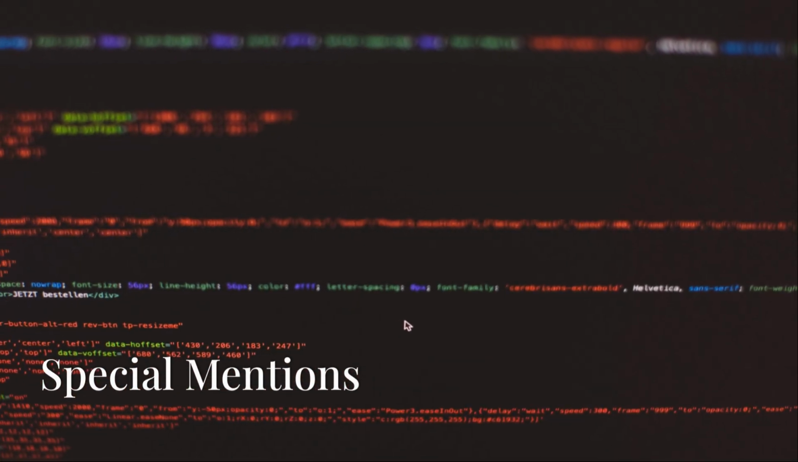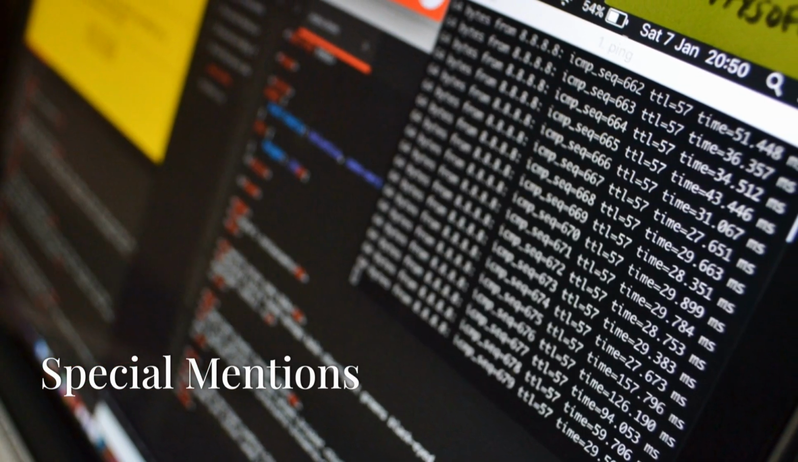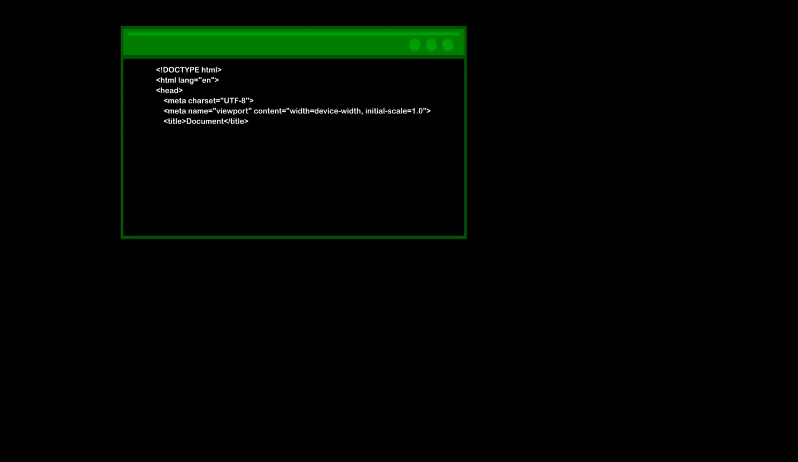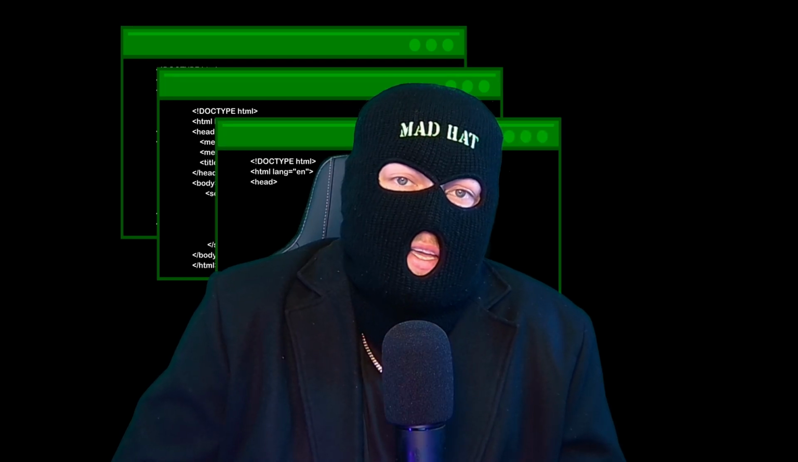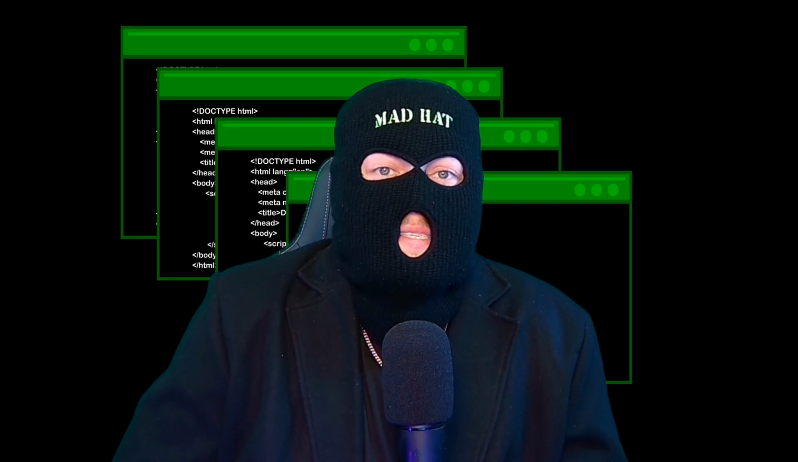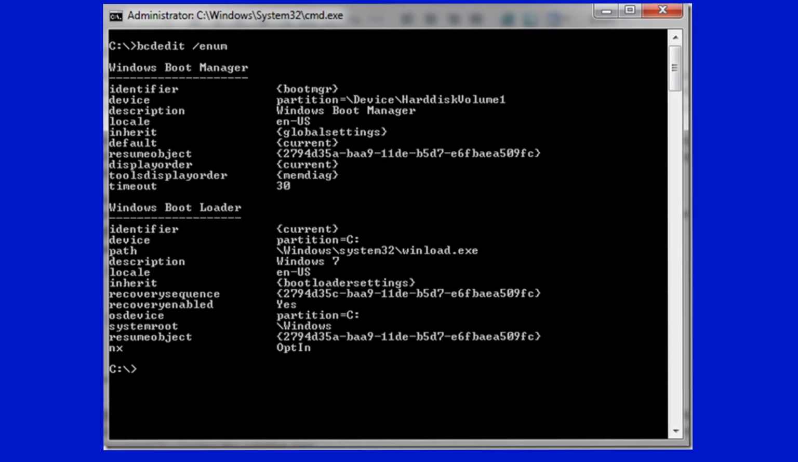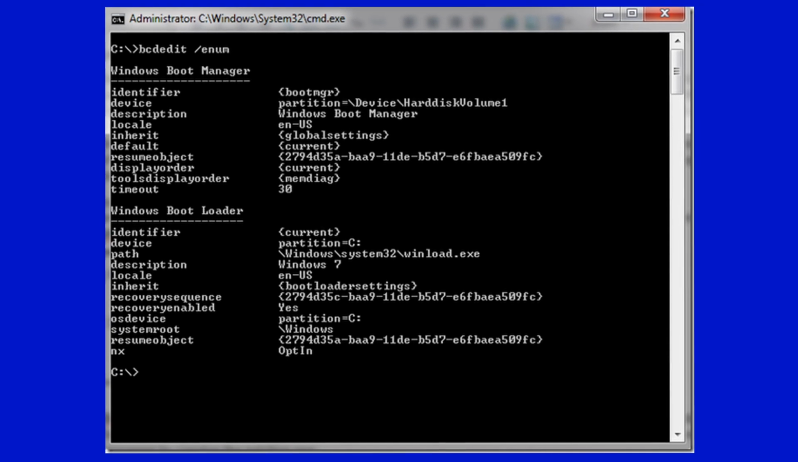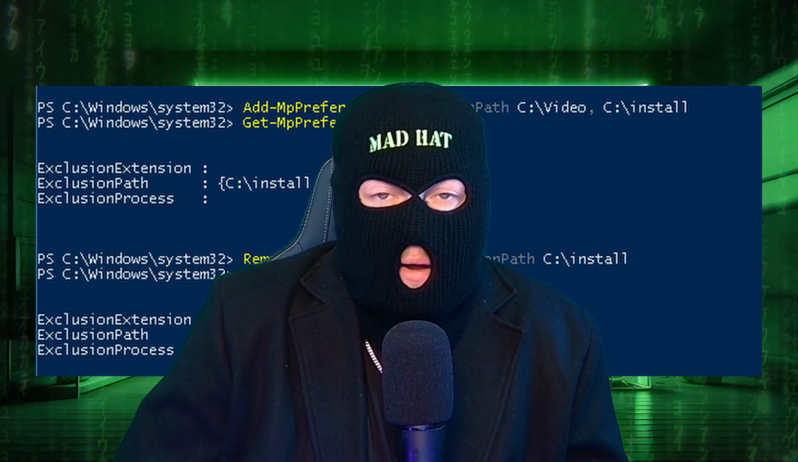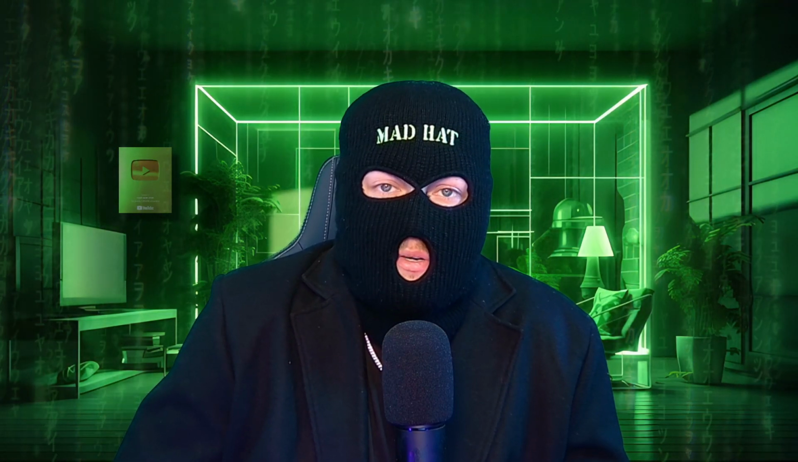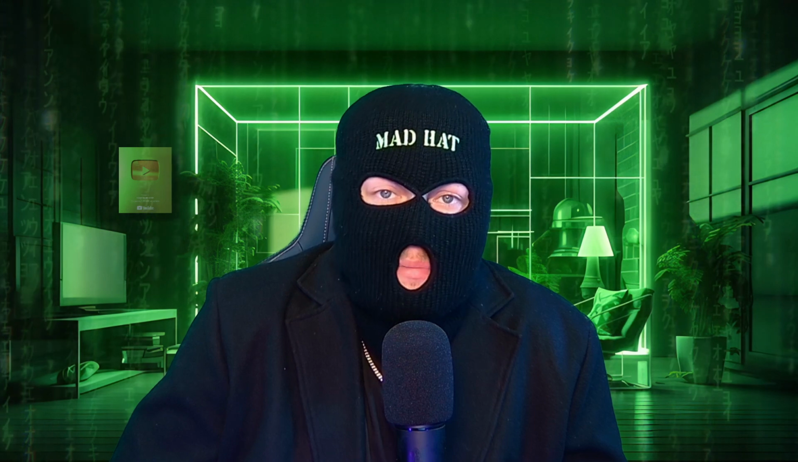Now, a few special mentions. Mshta. This executes HTA files, HTML application files, often used for remote code execution. If there's one thing you can take away from this video, it's that remote code execution is dangerous. BCDEdit. This modifies boot configuration, which is also a possible way of disabling security features. Add-MpPreference. This is used in PowerShell to configure Windows Defender settings, which is configured in pretty much all Windows computers out of the box. This can be used to disable Defender as well.